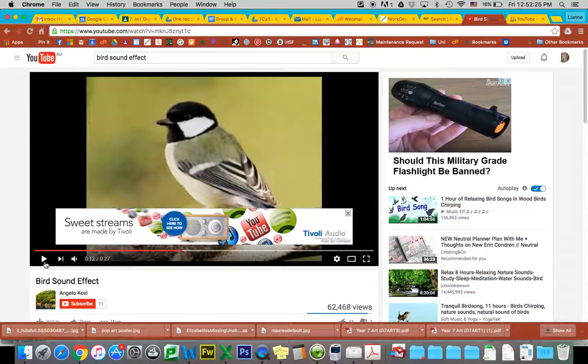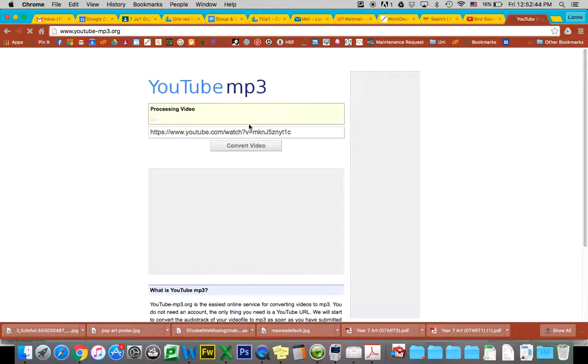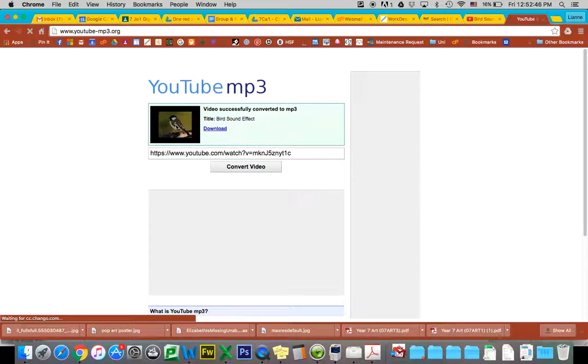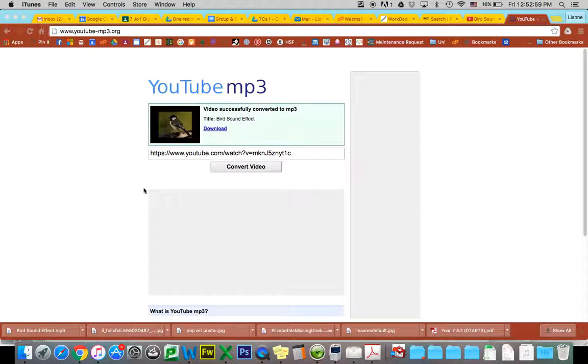And then if I'm happy with it, what I'm going to do is I'm going to come up here, copy this, and I'm going to go to YouTube MP3, which is linked on the classroom post for this. And up here, I'll paste in the URL, convert video, and you can see it's the right one here, and press download. And the MP3 will come up down here, which you can then play and save it into your Digitech folder.